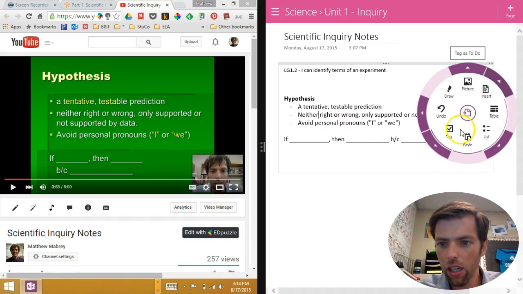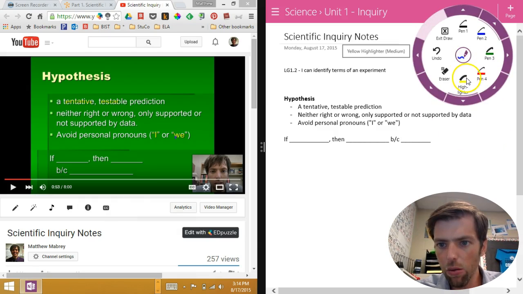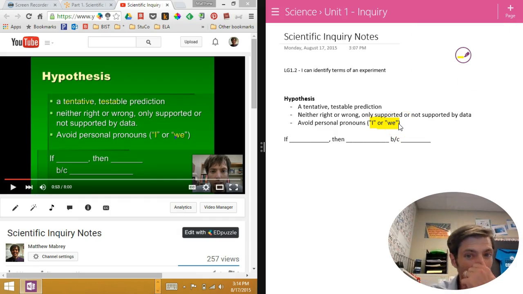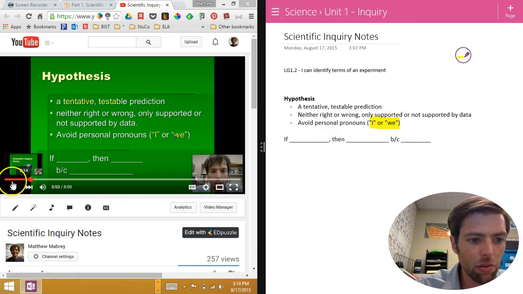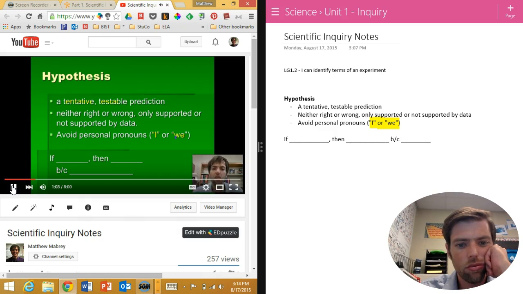So now I come in here and I'm like, ooh, draw. And there's a highlighter. Exciting. And ooh, there's a thick highlighter. So he said, highlight this. I and we. That's real important. So I'm going to clue in on that. Let's go back to what he has to say. Sure, fine. So instead of saying, I think this is going to happen, or I predict, we're going to say, this will happen, this prediction. You'll see an example here in a second to know what I'm talking about.